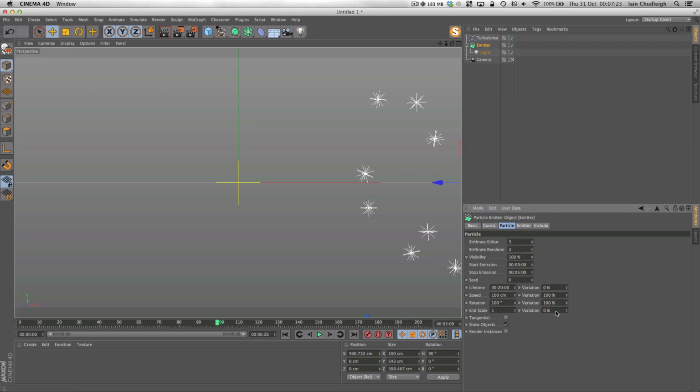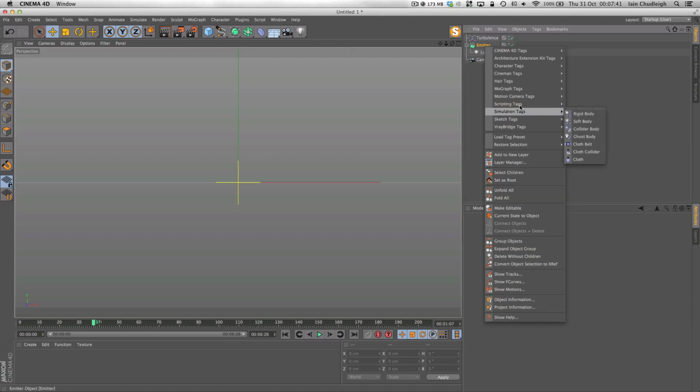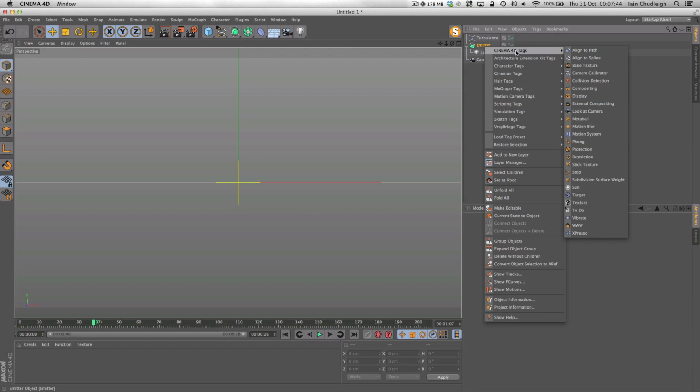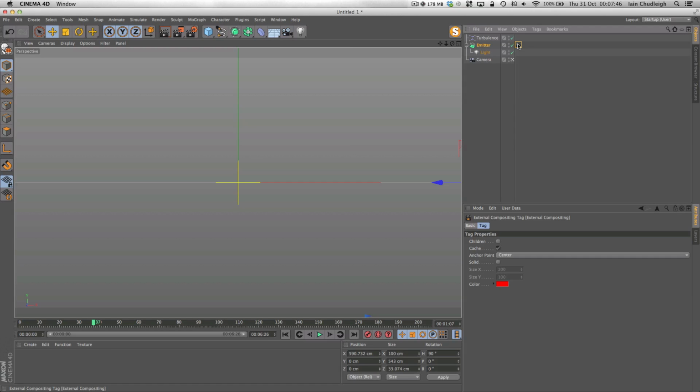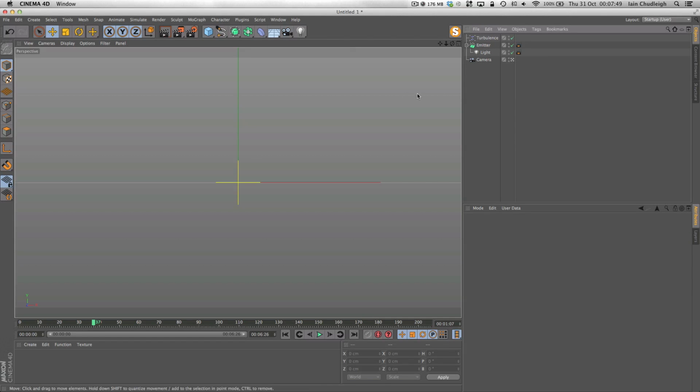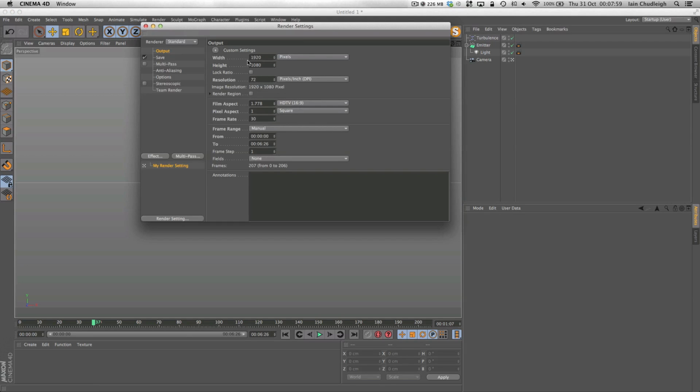And I don't really like the scale. There we are, and we'll just change it down to maybe even 2, because we really don't need many. So for the example, this should do, and what we want to do is just click on the emitter, Cinema 4D tags, external compositing, and put that both on the emitter and the light. You may be able to do it with just it on the light, but I haven't experimented enough with this to work out which, so in my opinion it's just best to do both.